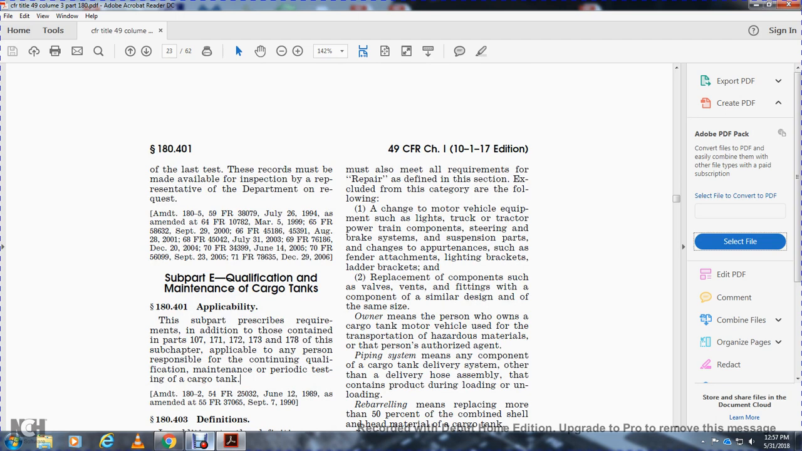It must also meet the requirements of the defined section and exclude the following categories: changes of the motor vehicle equipment such as the light truck or tractor and powertrain components, changes of the brake system components and parts, any change of the appurtenances such as fender attachments, lighting brackets, ladder brackets, and the replacement of components such as valves, vents, and fittings with components of similar design and the same size. Owner means the person who owns the cargo tank or the motor vehicle used for the transportation of the material, other than the person's authorized agent.